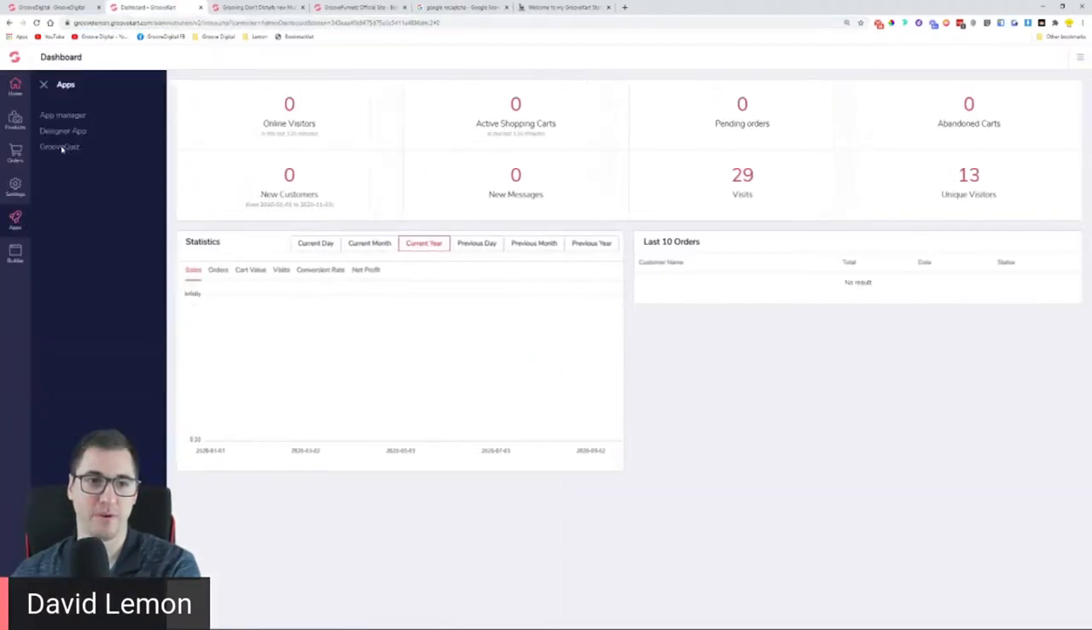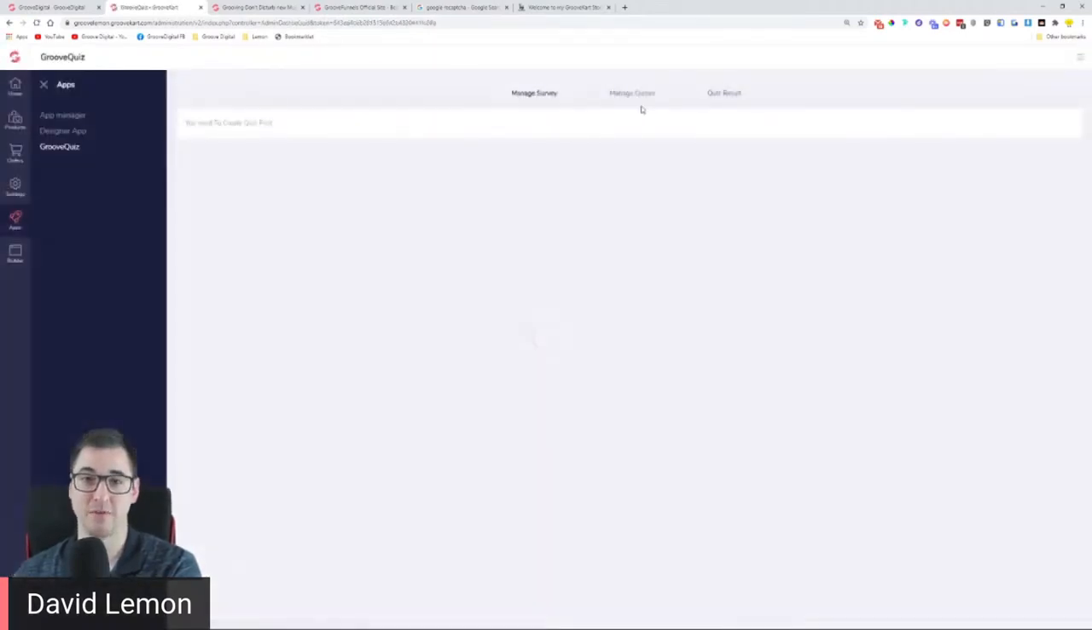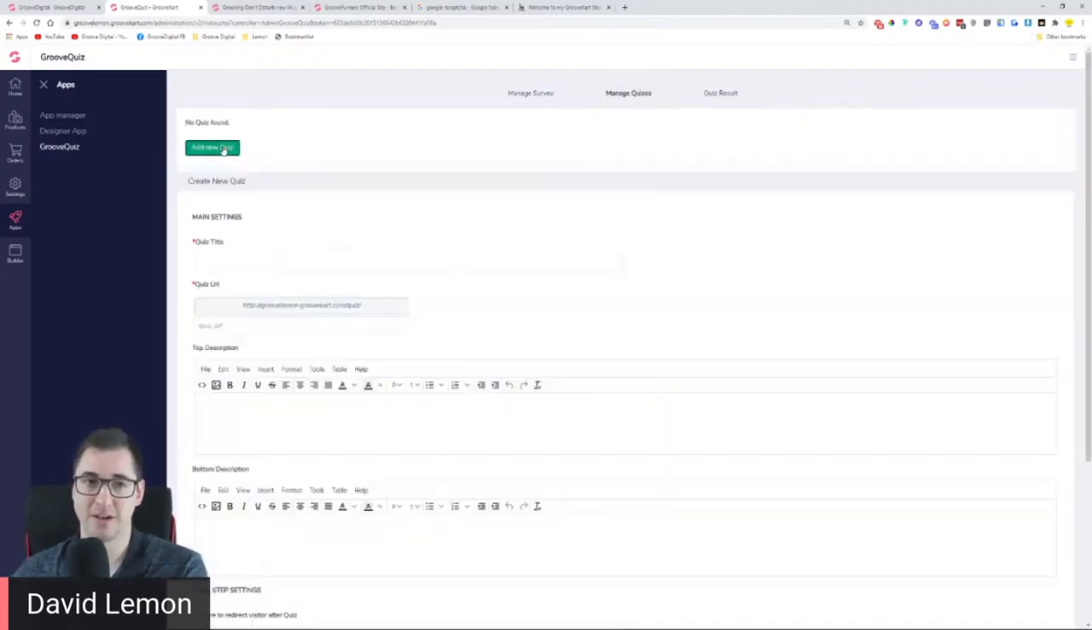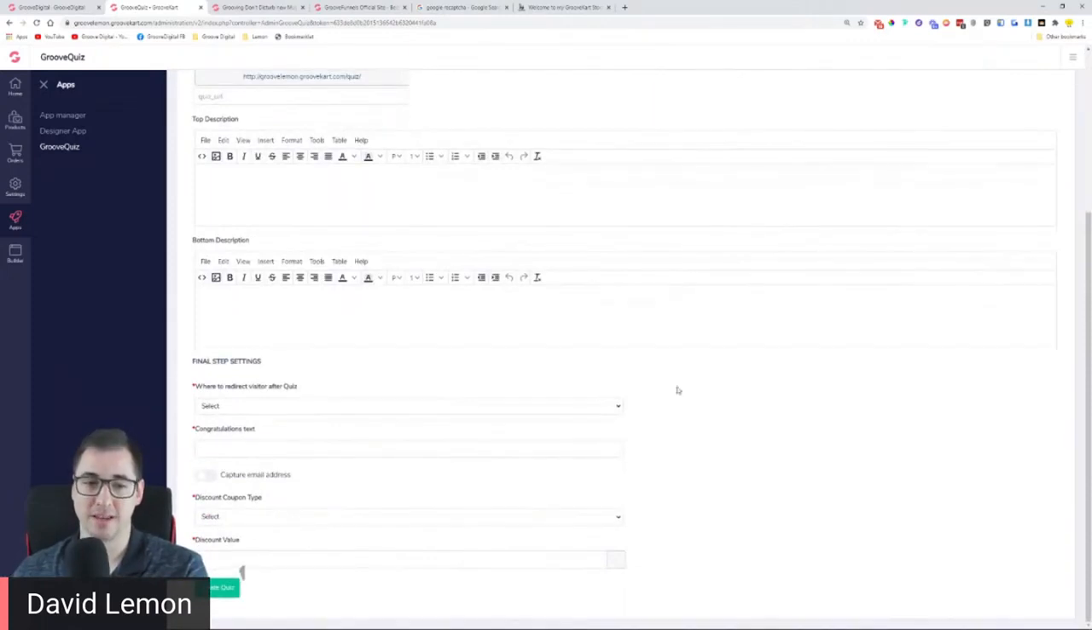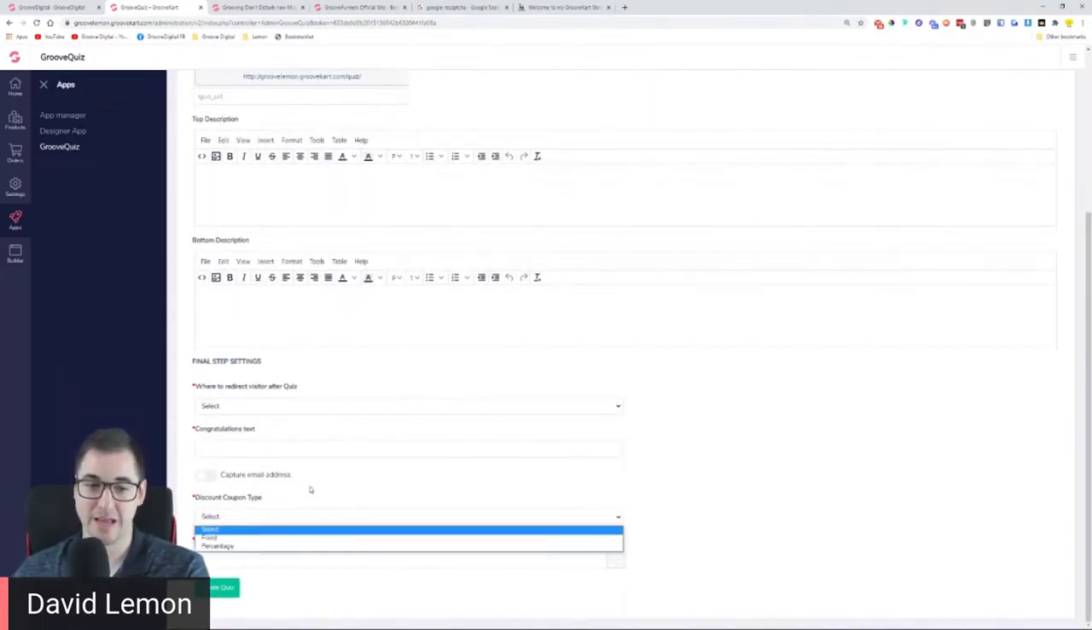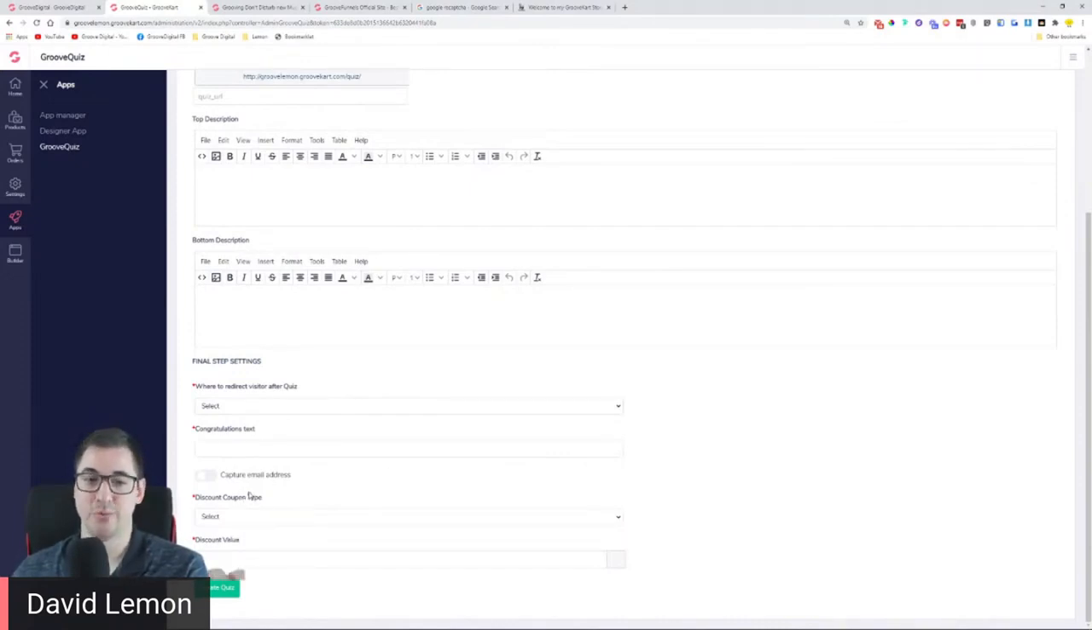If we go to apps, we have Groove Quiz, as you can see here, and this is one of these apps that is again available for you to start using even on the free account. And I'm on a free account. In case you are on a platinum account, you'll have it the same. So at this moment, you can add a new quiz. You can put in your questions and let people answer it. Once they have answered, you can give them a congratulations text. You can also give them discounts and so on, which is awesome.